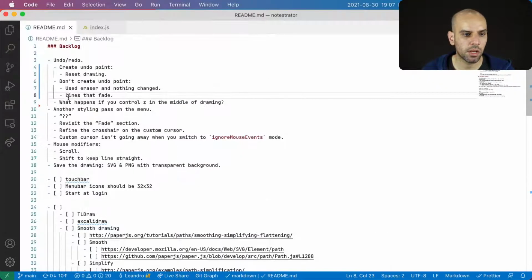And then we can explore what happens if you hit Ctrl Z in the middle of drawing. That's an edge case that I don't care about too much. If you're just taking notes and you want to draw and Ctrl Z and draw and Ctrl Z a lot, you can just use the fade mode, probably. It would look even nicer because it would fade away.